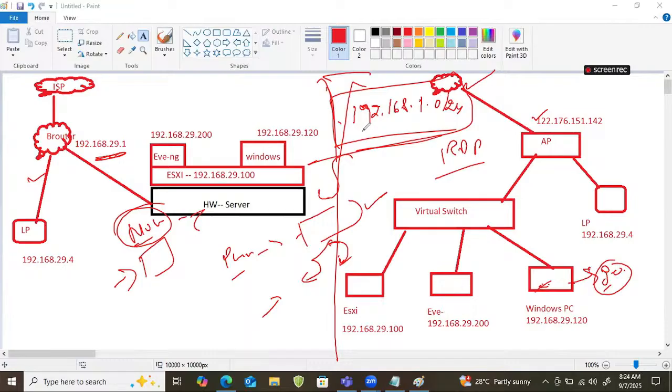Okay. From where do we buy the public IP address? From the ISP only, right? From the ISP. I have the Airtel connection. So from Airtel I purchase this public IP, and I am paying a monthly cost for this public IP. Okay.